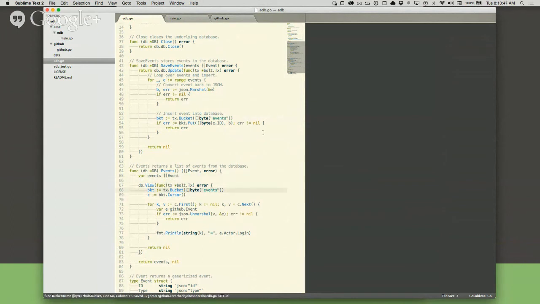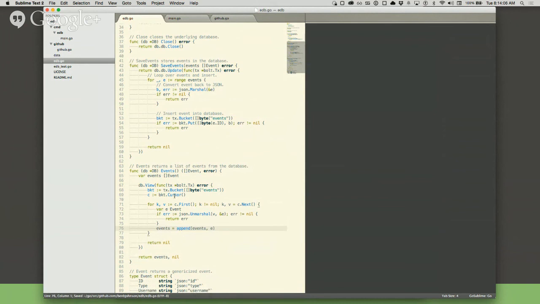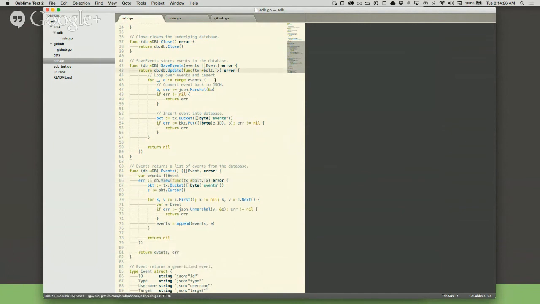And then we'll do bucket. Let's see here. Events cursor. Events. And Marshall. Okay, now we want to do events append events E. So we're going through each one of those events in our database, converting them back into in-memory objects. And then they're going to get set onto these events here. And actually this can error out, so we'll put an error on there to check for it. Okay. And then update, second error out.